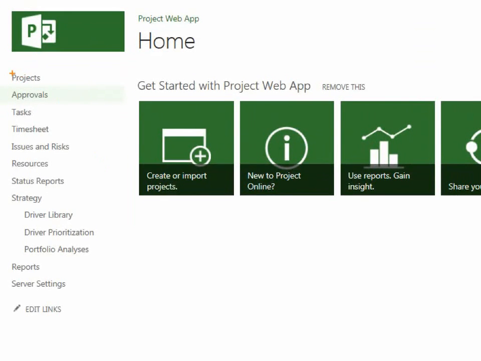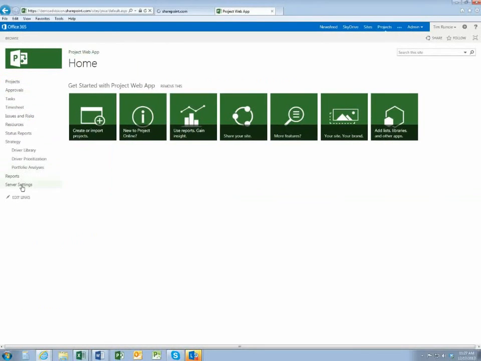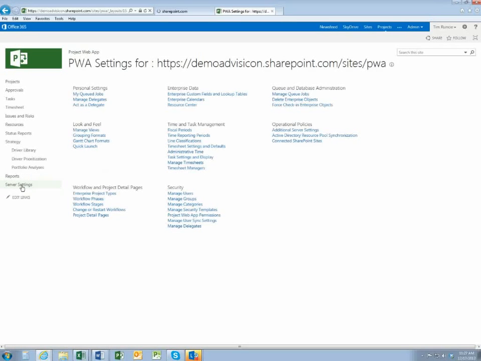So on the left-hand side, from an administrative perspective, we have a grouping of our portfolio of projects, and then certainly a review and approval process. But let's take a quick look at our server settings, and the same way that I was building and managing my direct details in Project, let's go to our enterprise custom fields and lookup tables.